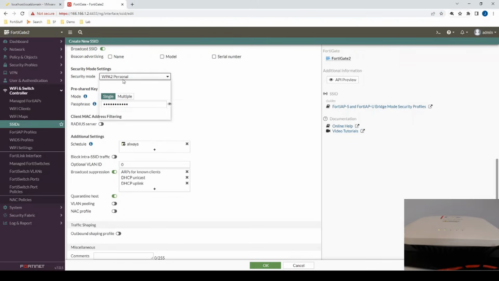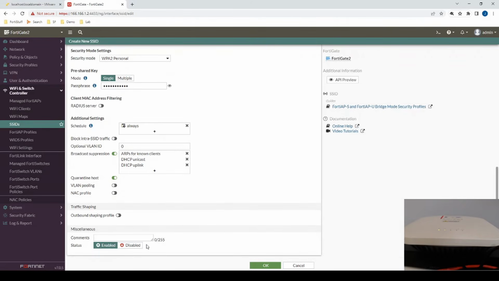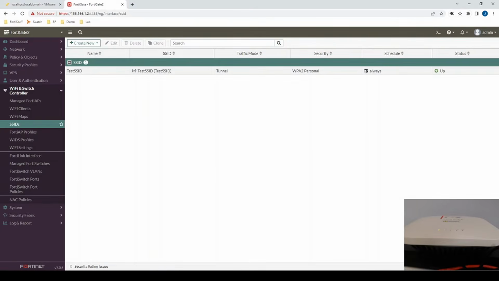We'll just use WPA2 Personal. You do have the option, maybe you want to broadcast with a captive portal. Maybe you want to use WPA2 Enterprise to authenticate users to a RADIUS server somewhere along the line, but in this case, we'll just use WPA2 Personal, status enabled. Let's hit OK, and then we'll just wait maybe a few seconds here.